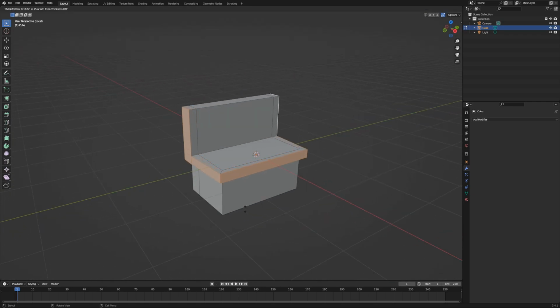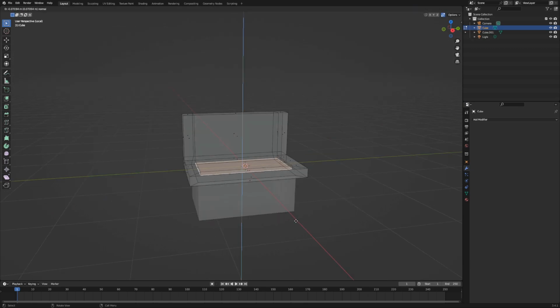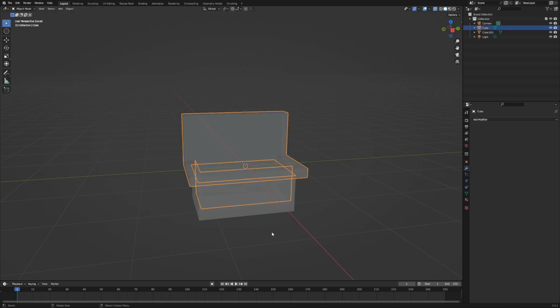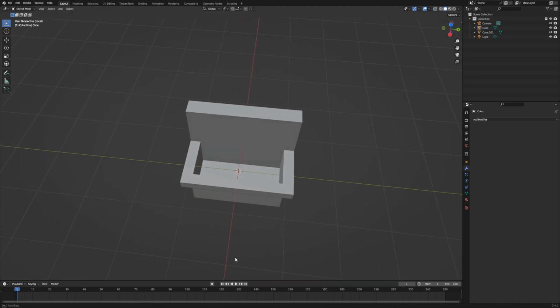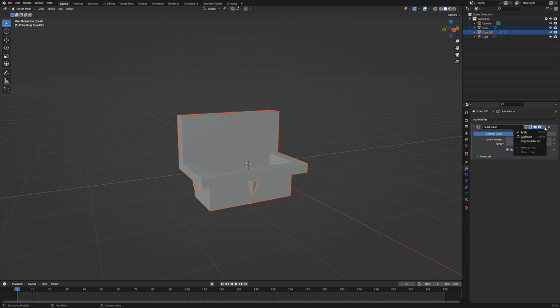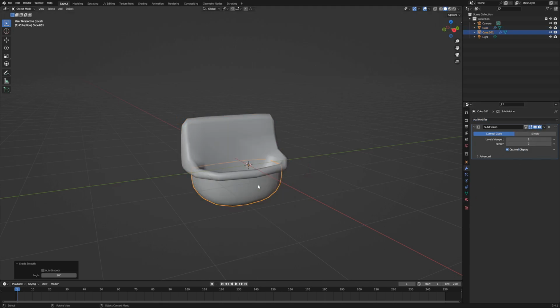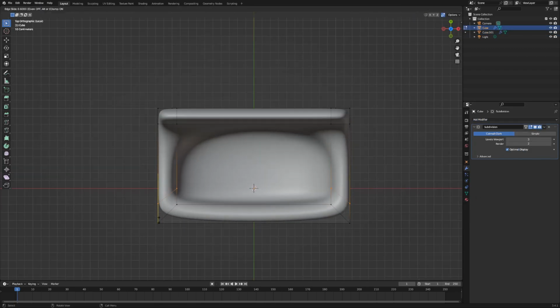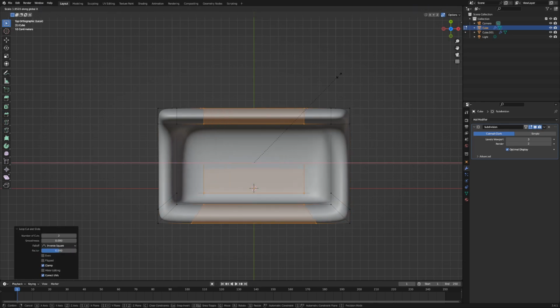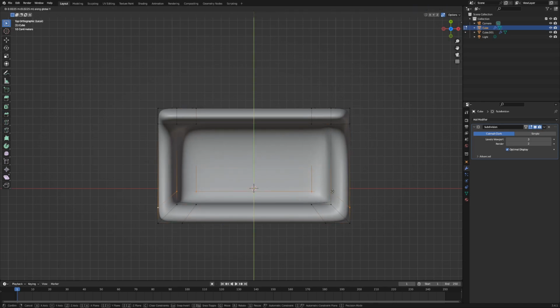So I'm starting with a cube and I'm extruding it out into sort of a chair shape. And then I'm pulling down the part of the chair that would be the seat to create the basin shape of the sink. And then from there, I'm smoothing it out and making some small adjustments to get the overall shape that I want.